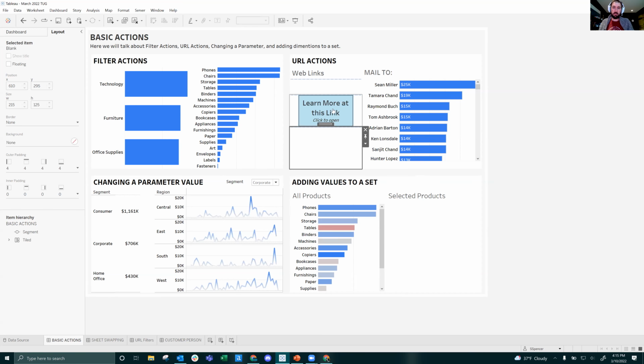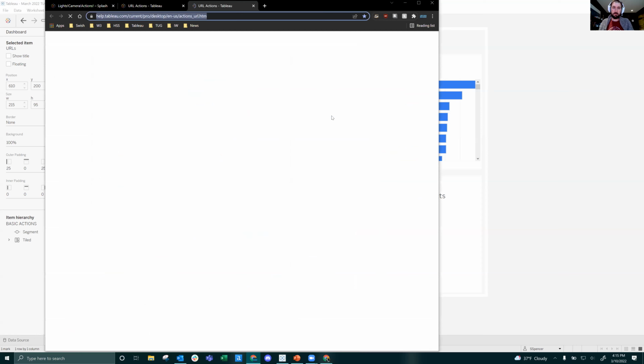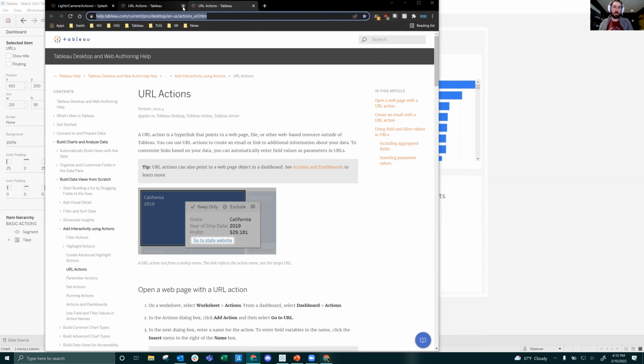Now, if I click on this, it kicks off the URL action. And you can see the new tab is opened. Kind of neat.